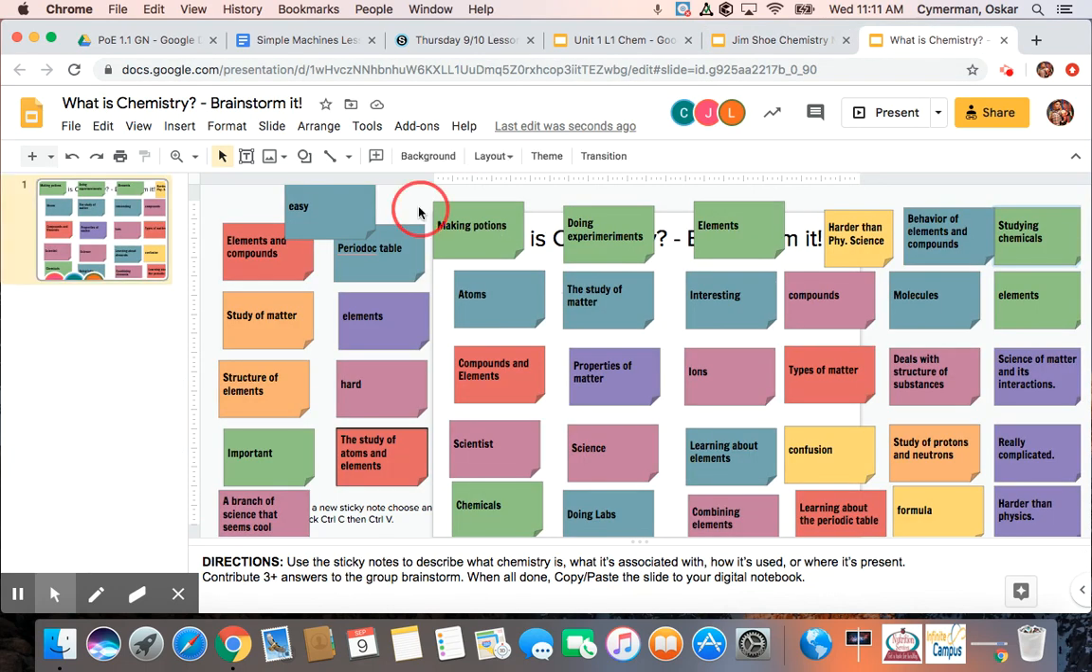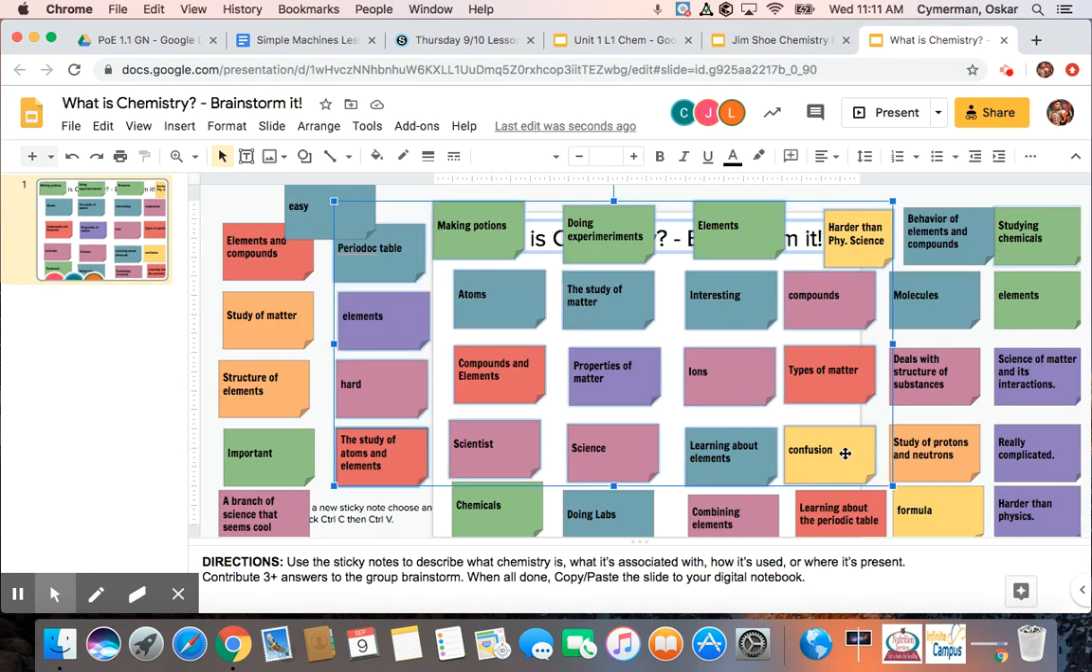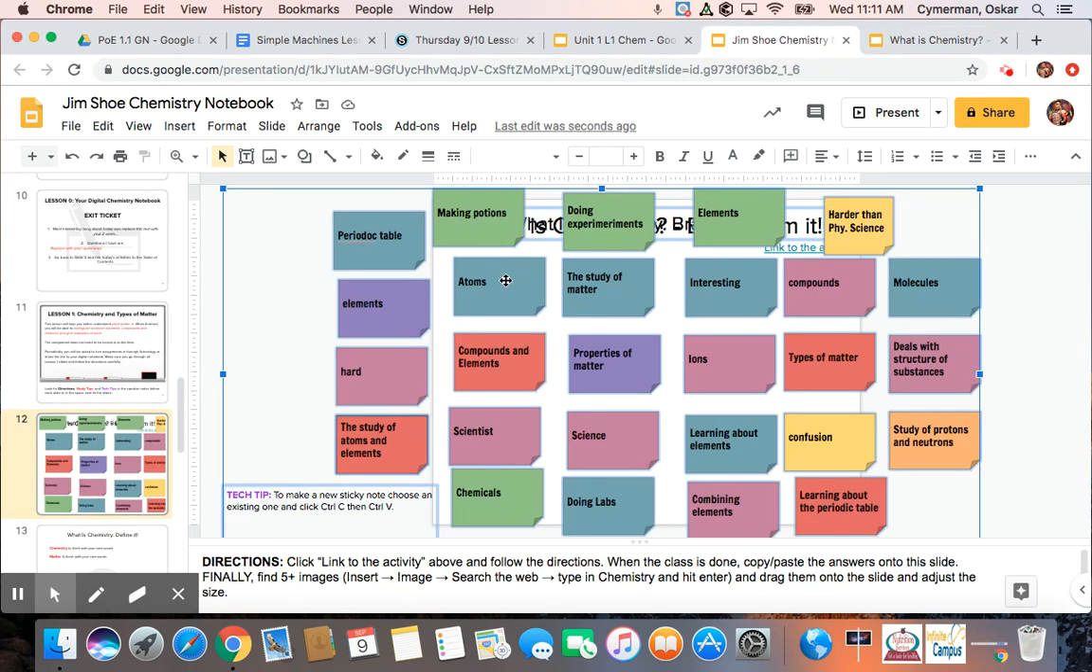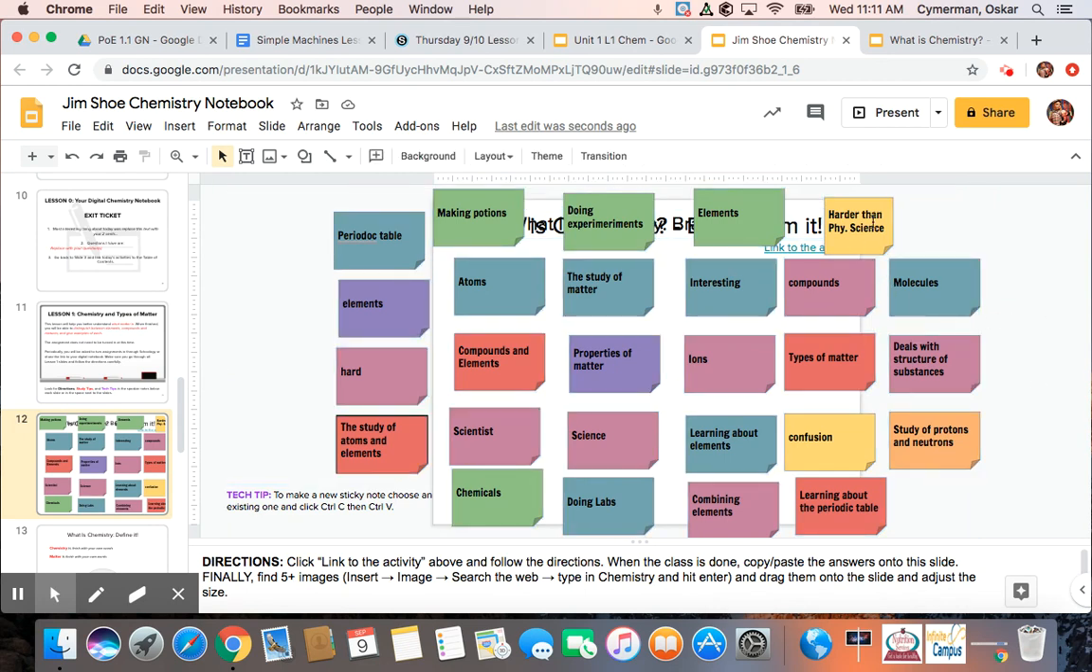Okay, I don't know what I did, but let's do it again. Let's hit Control C. There it is, and come on. Oh, it was just slow. Okay, but it put it there. So it's right there, right? If you want, you can move them onto the slide. You can play around with that. Harder than physical science, molecules, blah, blah, blah. Okay, cool, right? But anyway, that's how that would work.